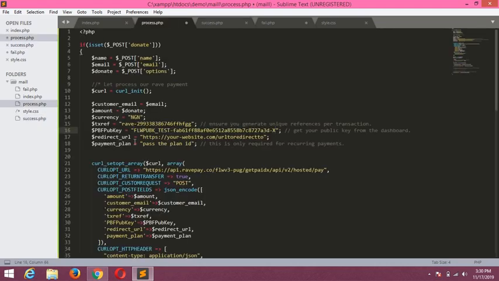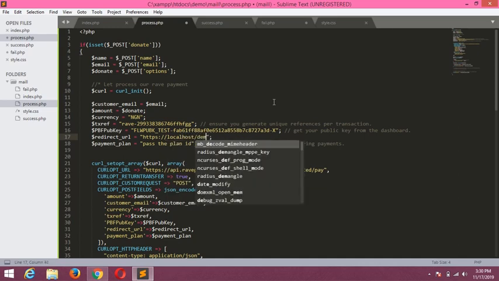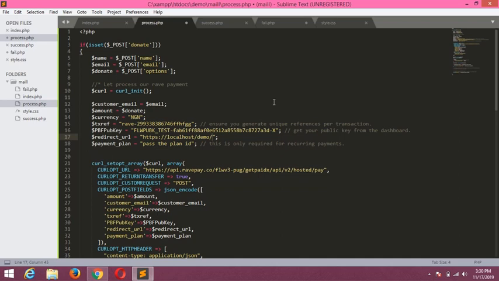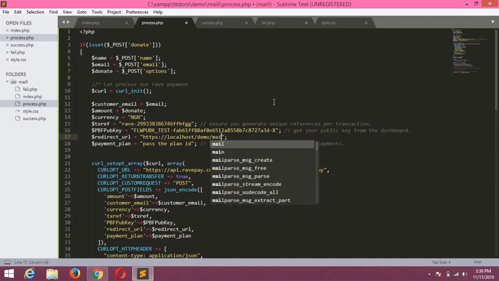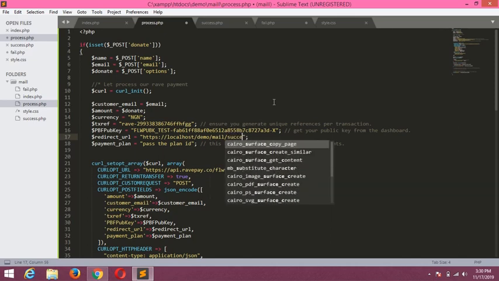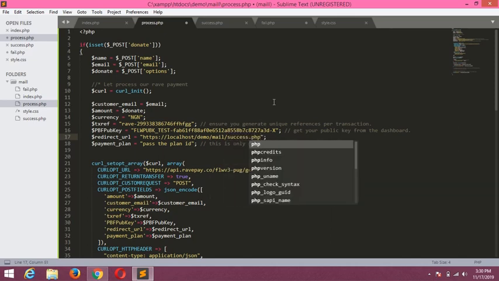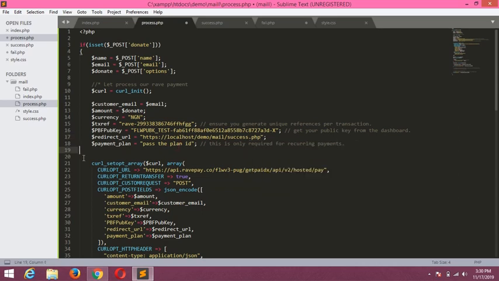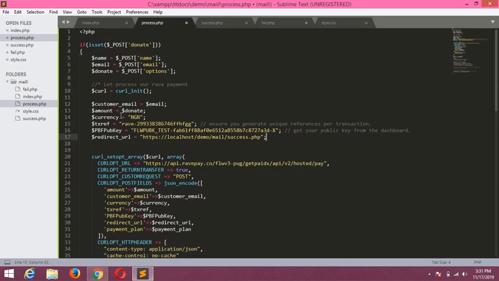I want you to come back to HTTP localhost demo mail and success.php, the success page. It's going to redirect us to localhost demo success.php. Then payment plan is optional. We don't need it. It's for subscription users who are using a payment plan, so we don't need that. We have done with the first step.